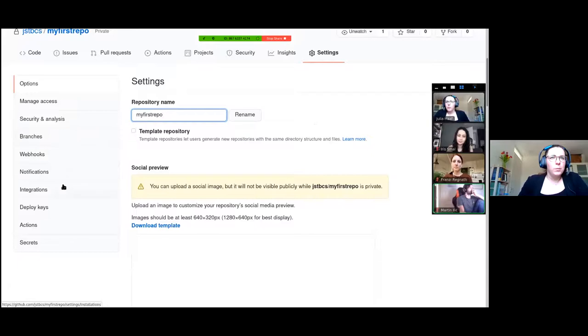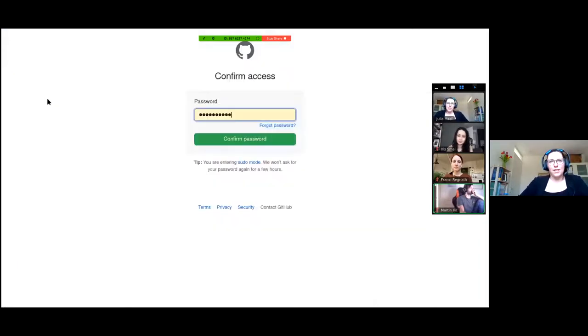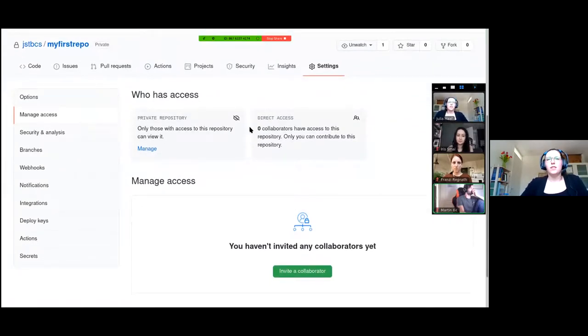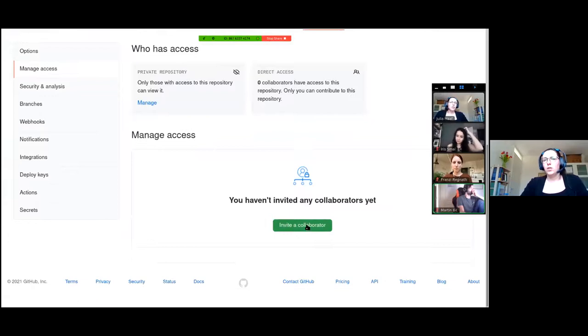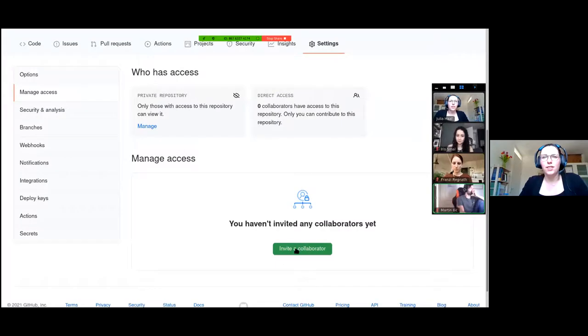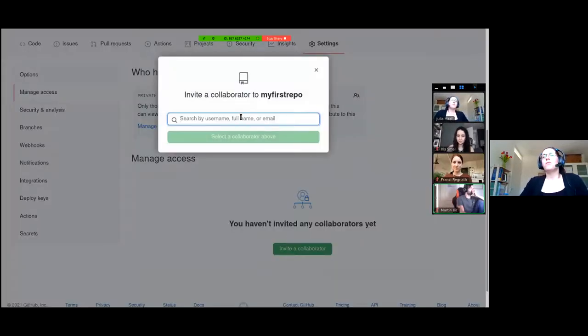Another thing that I wanted to point out is the manage access. I guess I have to log in again, so it changed a few things on GitHub, as I said before. Ooh, that's not the right password, and this is also a little bit new. So what you can do here is, well, you have a private repository, but you can invite collaborators on your repository. So maybe if any one of you already has a GitHub account, you can type your username in the chat, and I will add you as a collaborator on my first repo.